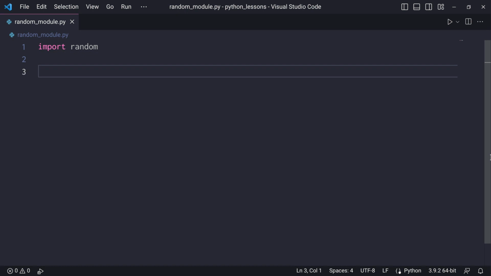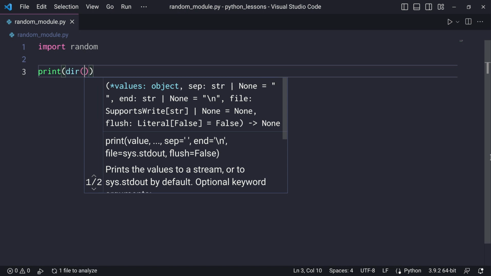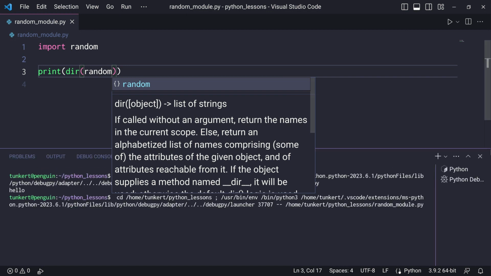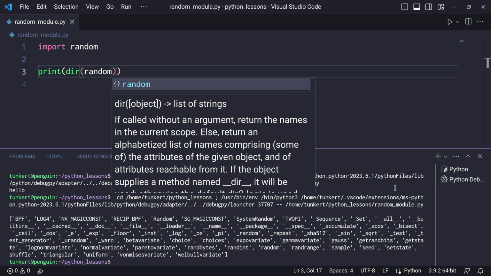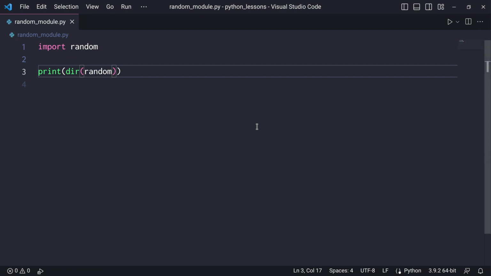The first thing I want to look at is the options that are in the random module. If I print and then do dir and pass in random, and then run this program, you'll see down here that we have a lot of different options for random. For instance, randint, random, range, sample, seed, setstate, Gauss, and so on. There's a lot of things I can use within this module.